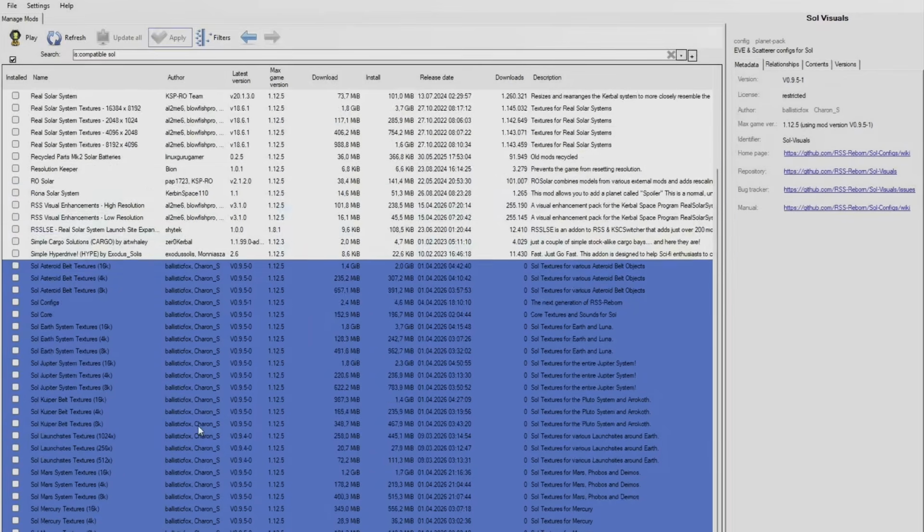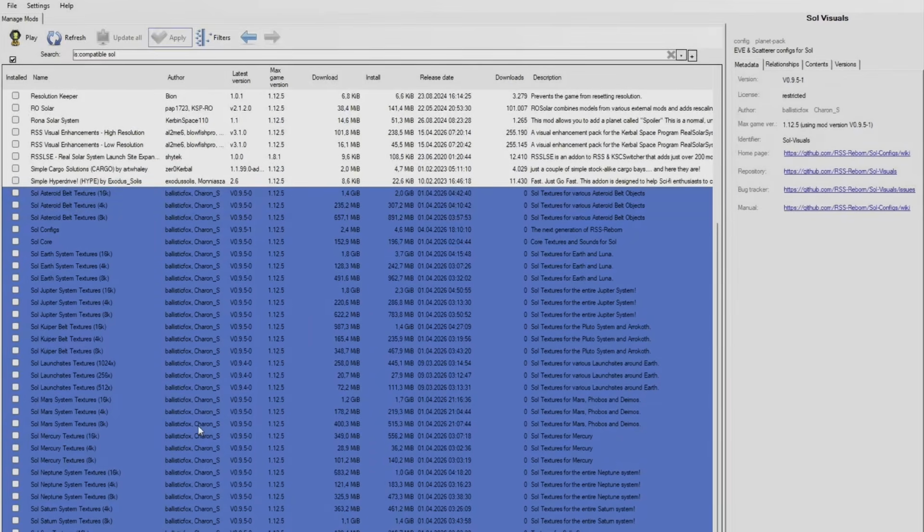Let's take a second here and appreciate the work of Ballistic Fox on this mod. It's really awesome, and he's a really friendly and helpful guy over on Discord, so shout out to Ballistic Fox.